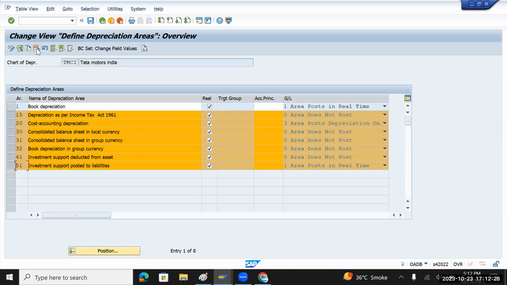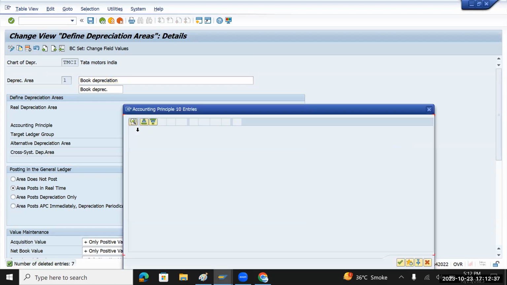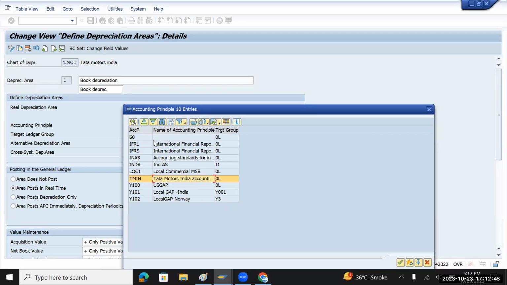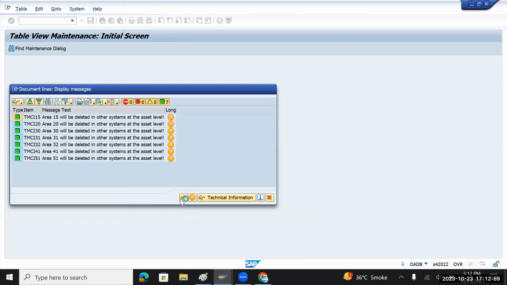Delete this and give the accounting principle. Our accounting principle is Tata Motors India. So give this one, double click on it. By default, it will bring your ledger also, and save it. Okay.